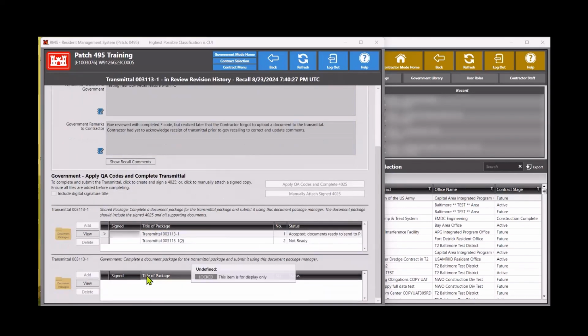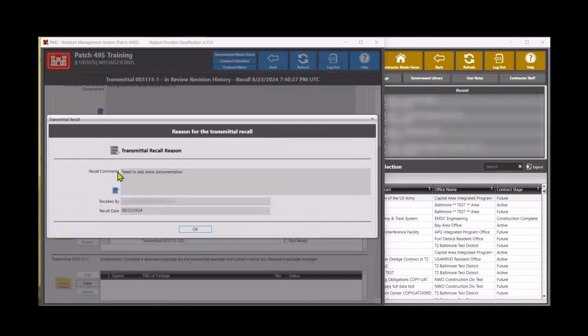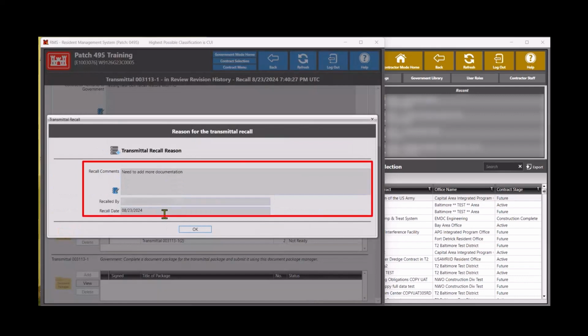To enable viewing of comments related to this specific recall, a Show Recall Comments button has been introduced below the Government Remarks to Contractor section. This information will include comments, the individual who recalled the transmittal, and the date when this action was performed.